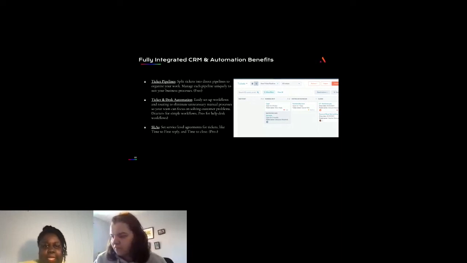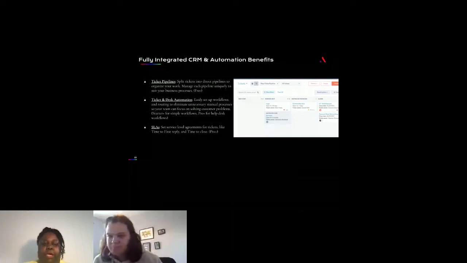And then again, the new tool SLA just helps you set agreements for what time we should have for time to first reply, time to close. Yeah, just making sure that we have agreements in place for all of those different things.